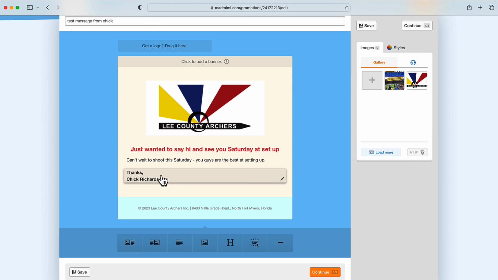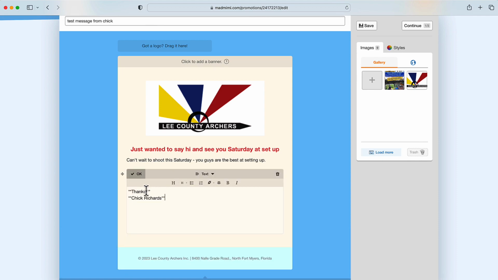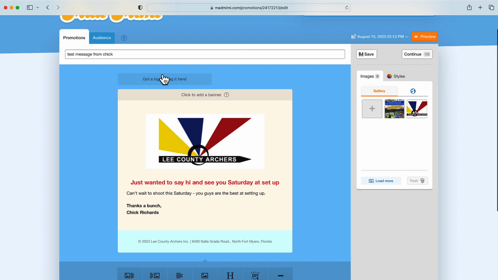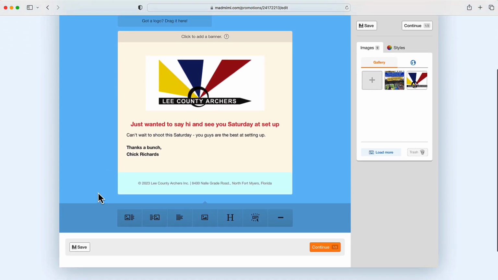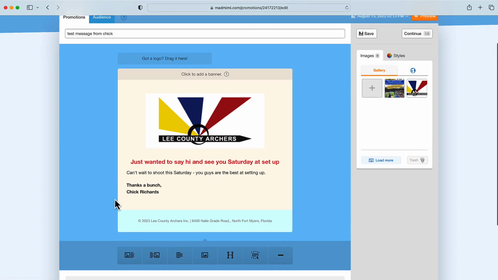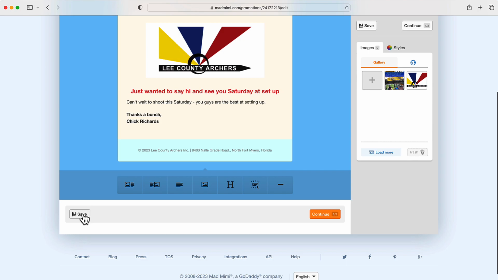This is your signature. If I wanted to change that, I just click on it and say thanks a bunch, hit OK, and now it's ready for you to save. Don't worry about the banner, don't worry about the logo. You can drag the logo into the top here as a picture if you want. Remember, we use a little image holder there. But that's the basics. So you hit save.